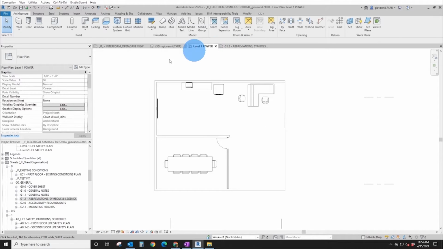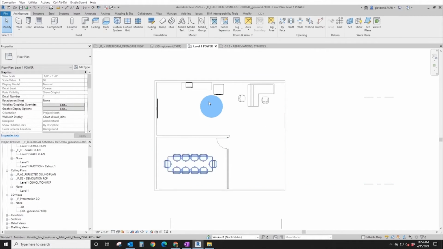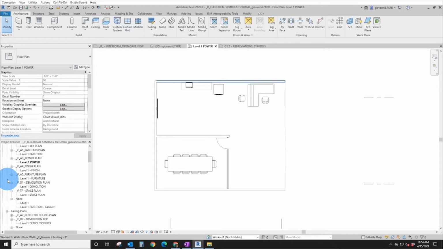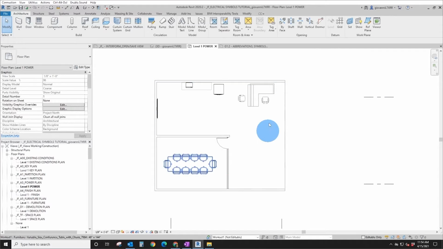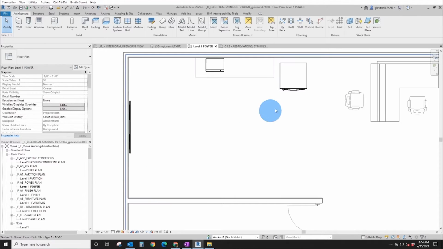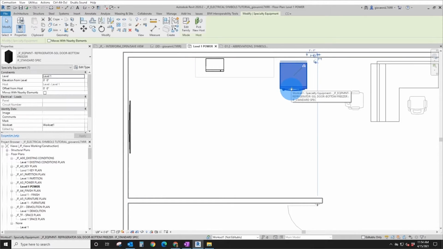So the next thing I'm going to do is go to our power plan, which I have already opened in my tab. It can be accessed here under floor plan sheet, this A3 power plan, this level 1 power. I already have some simple layout approximated here with some appliances, just to go over some of these items and how to use these symbols.